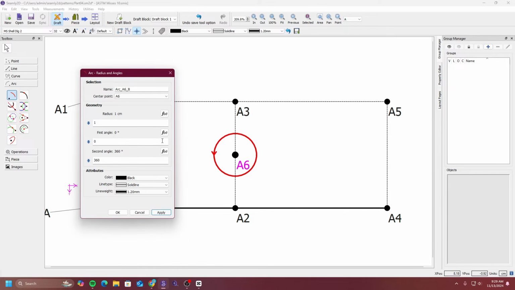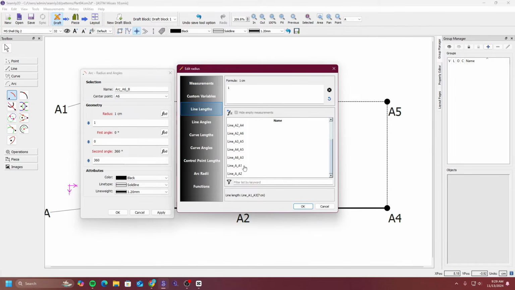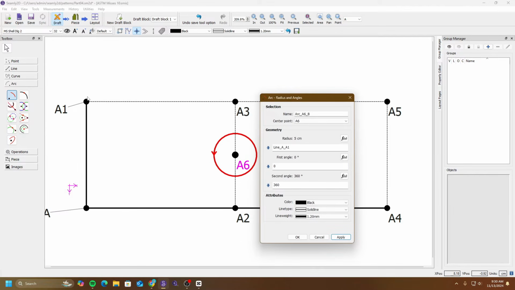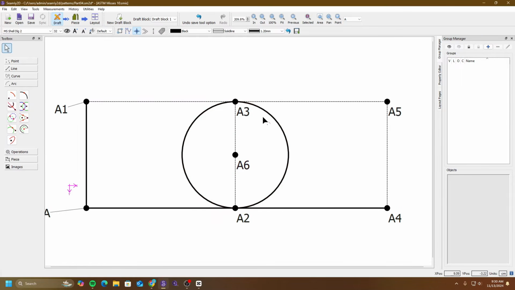So when I use this tool, oftentimes I want to make sure the circle is touching other things that I've drawn. So in this case, if I wanted my circle to just touch A3 and A2, it might be worthwhile to go into the formula wizard, go into line lengths, grab line AA1, which is this complete distance here, because we see AA1 over here, meaning if I wanted the radius, I should divide that in half, and hit apply. So super easy tool to use. We're actually going to leave that arc up there for now so we can use it when we look at our next tool.